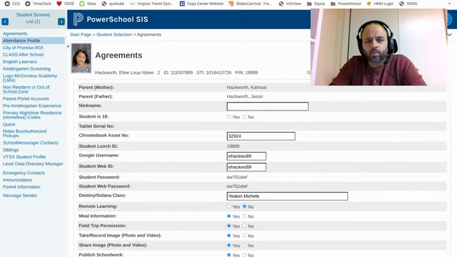And then I also go to agreements. Again, that's custom screens and agreements. And on that page, you will see that we have the student lunch ID, we have the Google username, and the student's password. These are important to have.